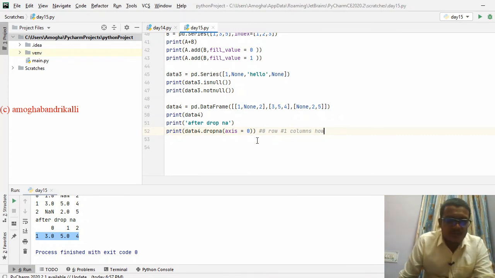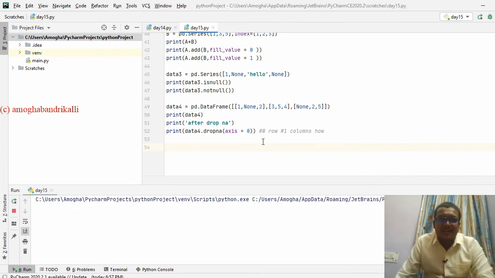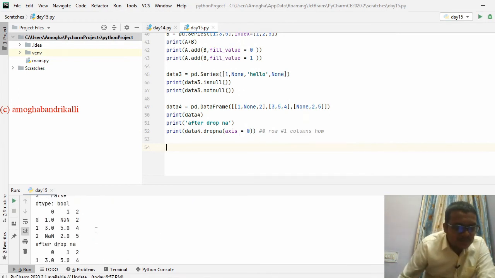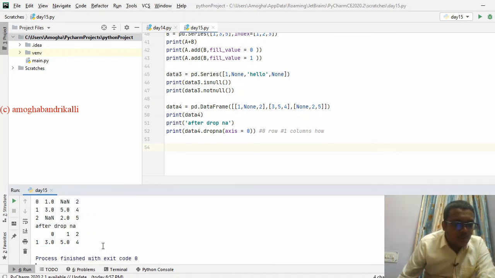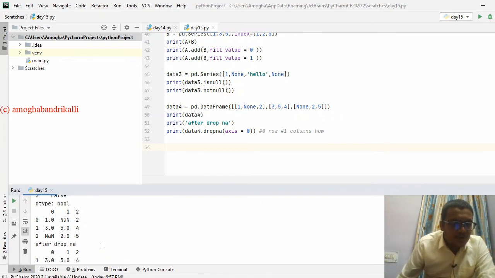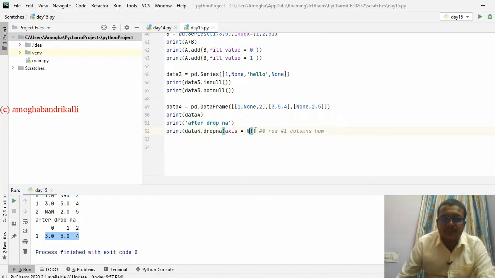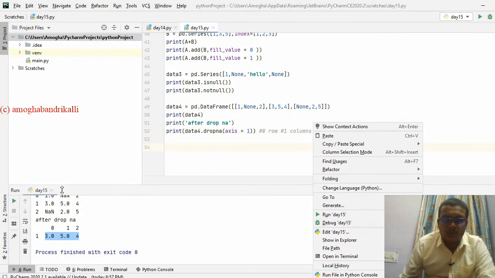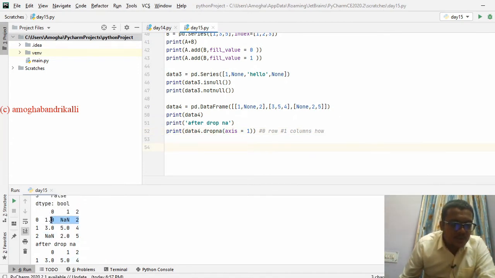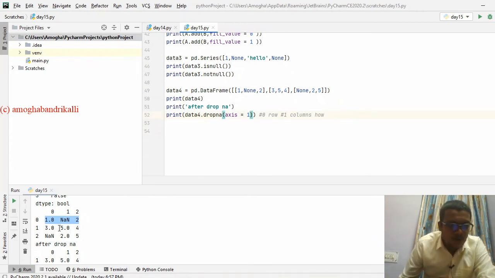But what I will just say is, 1 means columns, whichever content you are having. Wherever NaN is there, you are going to remove that column here. So in this column we are having NaN and in this column. Those columns will be removed and you are going to get the values 3, 5 and 4. And you can see the columns now. So now we have seen this row, and these rows are going to be deleted. So 1 means columns, 0 means rows.